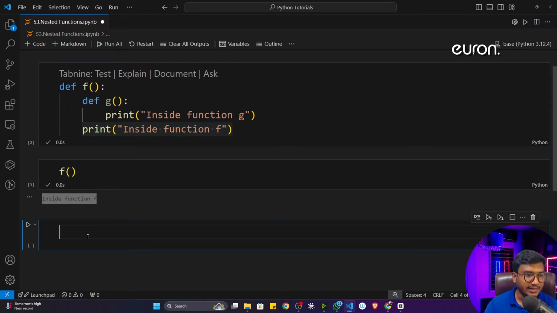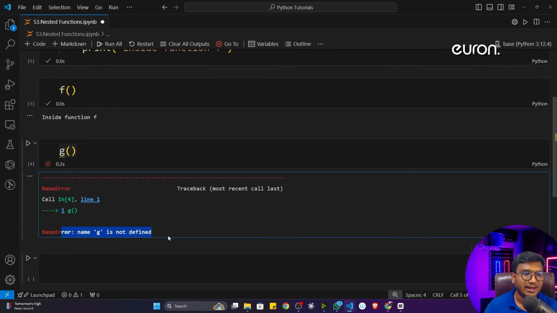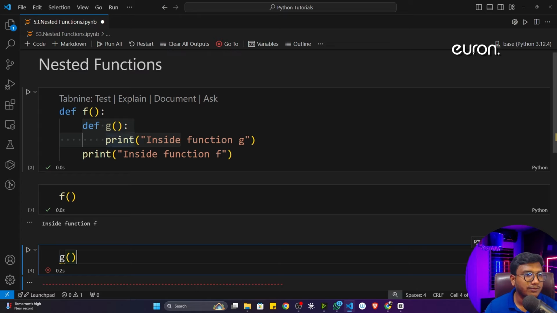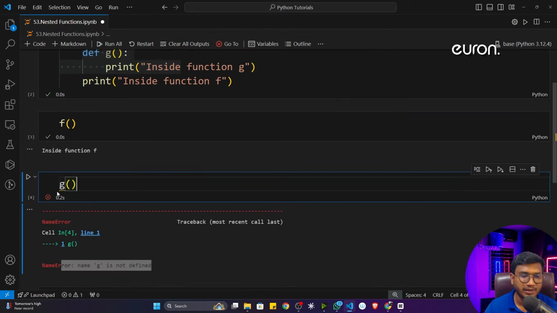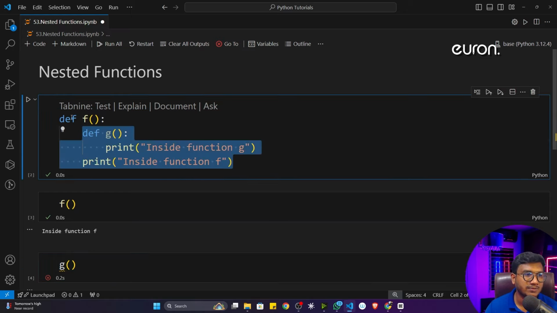Now, if I write function g here and try to call it, will it work? Let me know. See, if I execute, it will throw an error: g is not defined. That means you can't access any local function outside of that particular function. It's not possible. This is a similar concept to local and global variables, which we have learned.